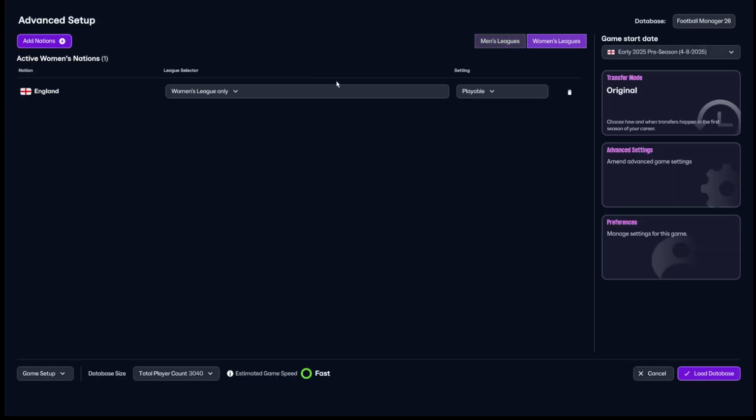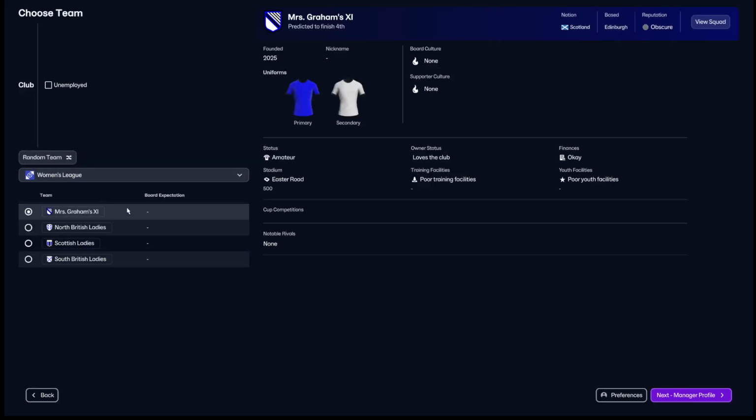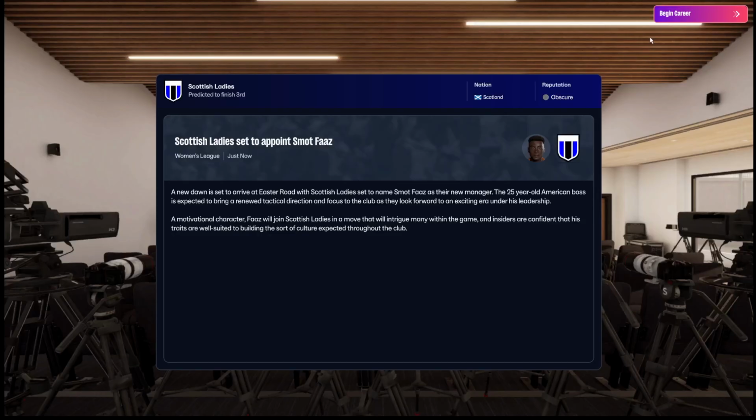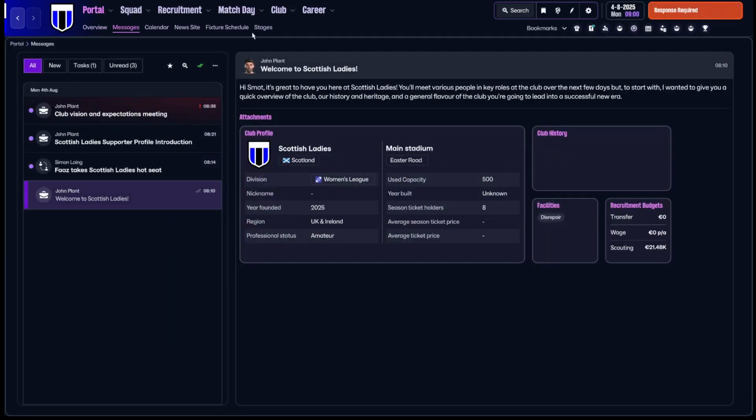Okay, this looks good. That looks good. Men's league, view only. Women's league, playable. Cool. Two leagues from one nation. Cool. All of the women's leagues are in here. I want to play as the Scottish Ladies. And I'm really hoping this is it.